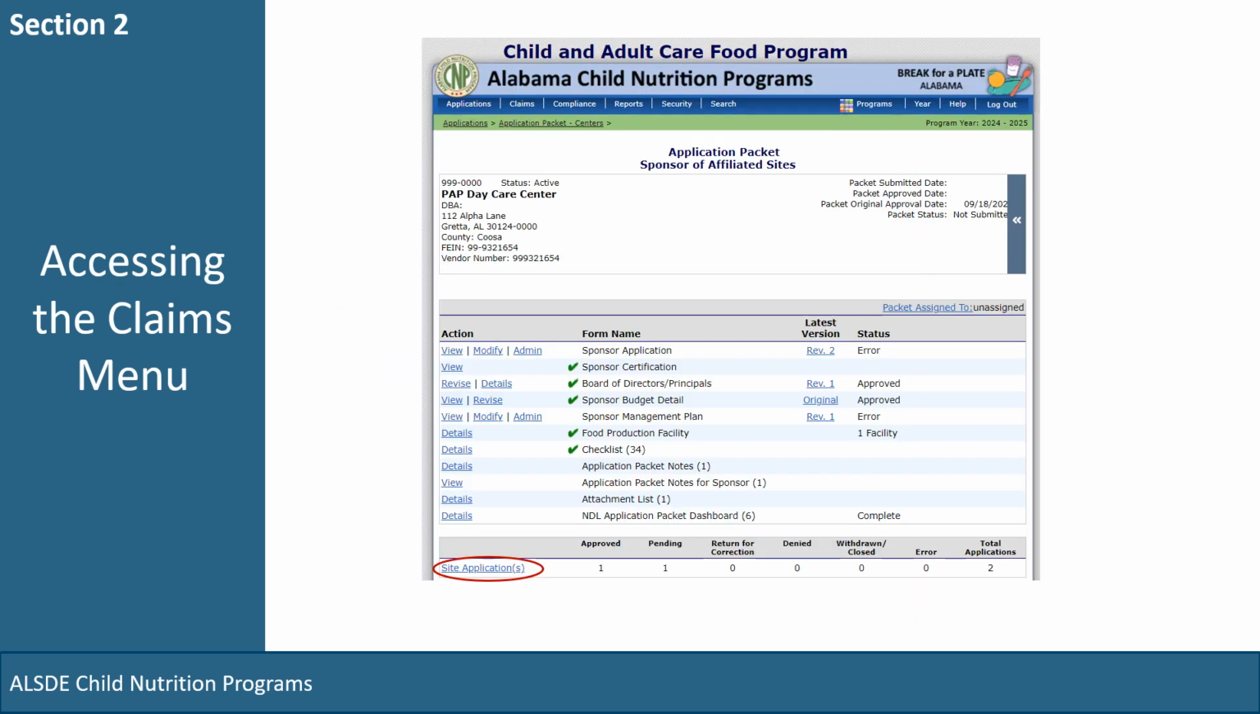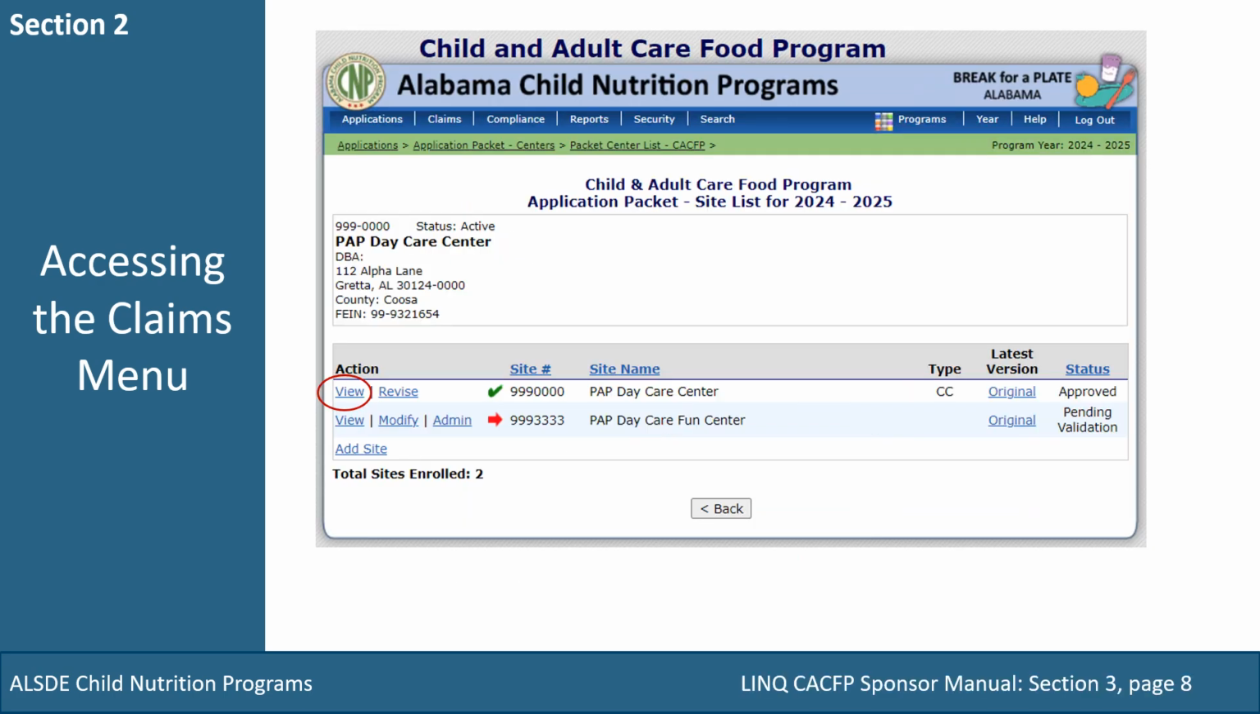From the application packet home screen, locate Site Application at the bottom of the screen and click there. On the screen, you see the list of my sites that I have in my program. Select the site you wish to access. Print all of the site applications for the approved centers that participated in the CACFP during that month. For my program, I only have one approved site, so I will click on View to access the application. Remember, you will only click Revise if you need to make changes to the application.